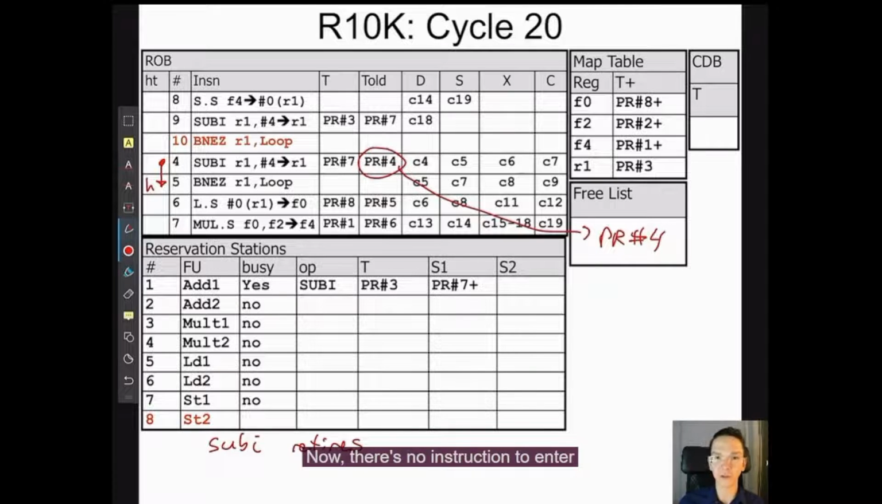Now there's no instruction to enter the complete stage, but that store has started and finished its execution, its address computation. Of course, the value isn't written to memory until this store instruction retires, but we can free its reservation station entry since it's finished execution. And over in the issue stage, that subtract instruction at entry number 9, which was sadly overlooked in the last cycle because we can only issue one instruction at a time, well, its operand is ready, so it issues in cycle 20.